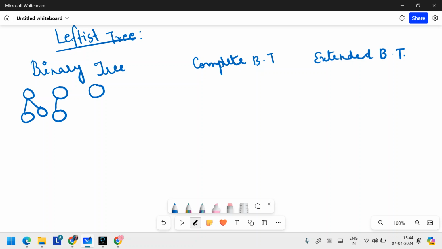Now, what is complete binary tree? Complete binary tree means a node has to have two child nodes. It has to have two child nodes. So, this is a binary tree. This third one is a binary tree, but it is not a complete binary tree because it is not having any child nodes. Whereas this one, see here, this is a complete binary tree. Why? Because this parent is having these two child nodes.